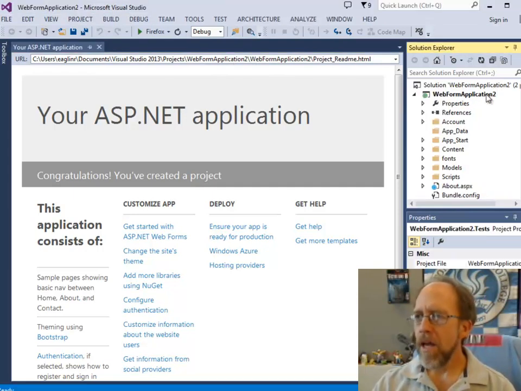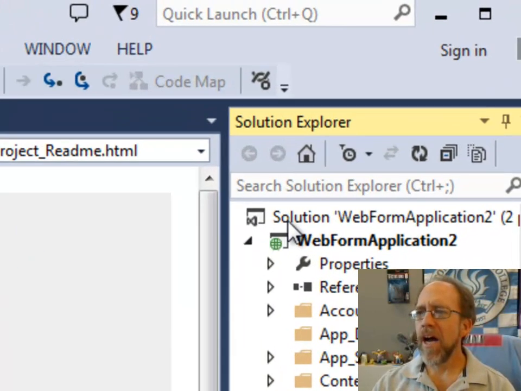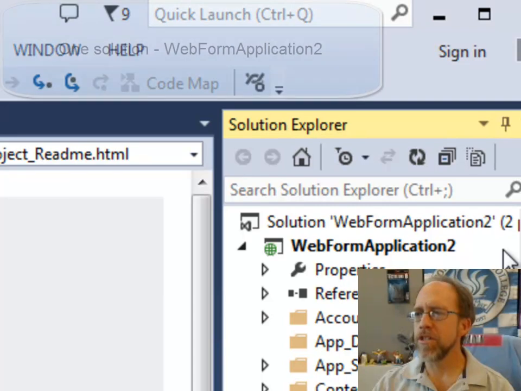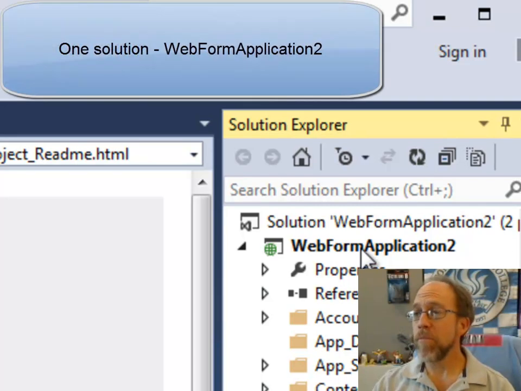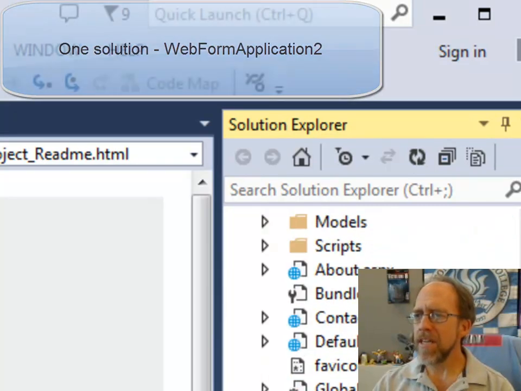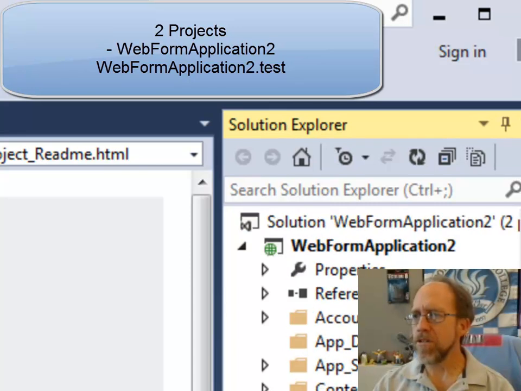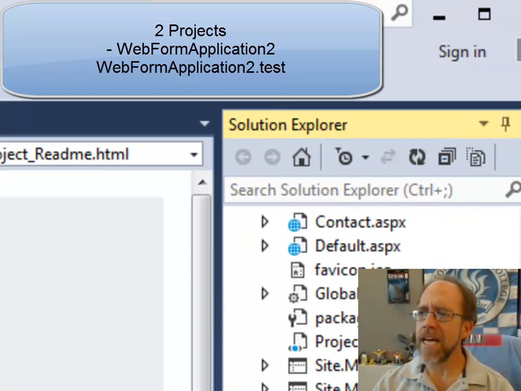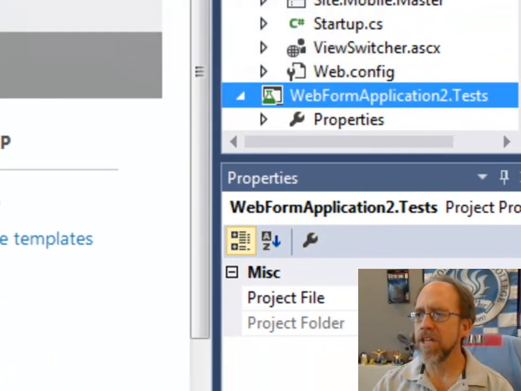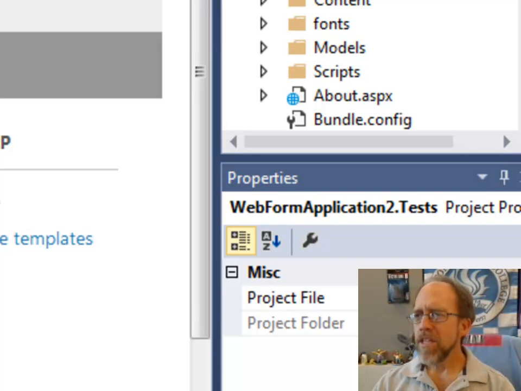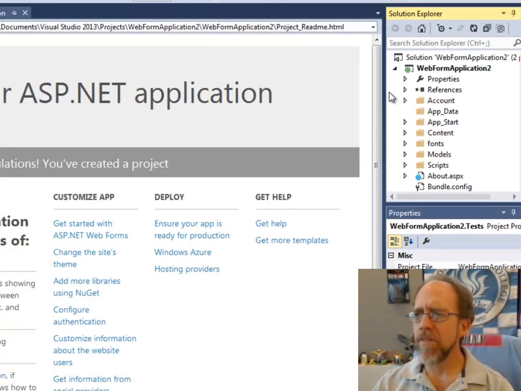So notice here at the top, I'm going to look at the Solution Explorer for a second. I have a solution called Web Forms Application 2. This, by the way, is a project, Web Forms Application 2, within the solution. It allows me to have multiple projects within a single solution. And the reason is, in this case, the tests themselves are a separate project within the solution. So let's take a quick tour of all the stuff that's actually in here.